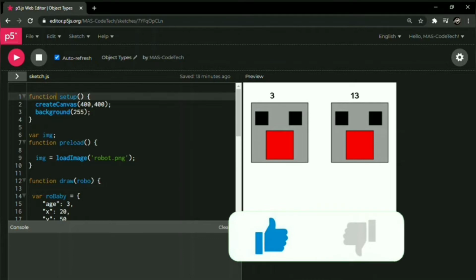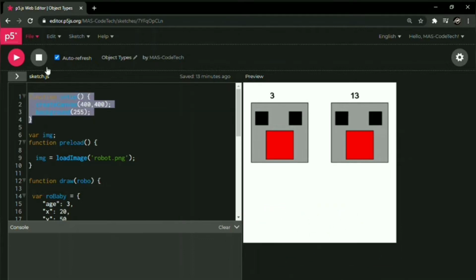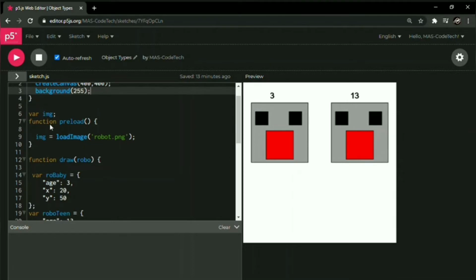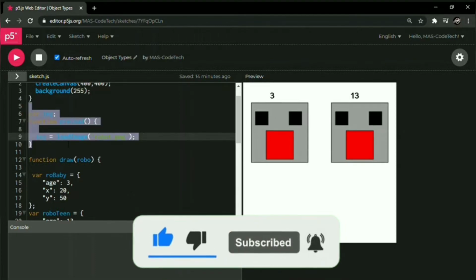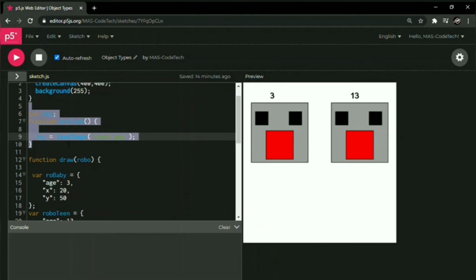Alright, so I didn't make this, but it was already there, the function setup, and I put the background in there. The background's all white. Then I made a variable img image. Then I typed in function preload, then I typed image is equals to loadImage robot.png to preload the image. You can check out the video how to upload or add an image in P5JS web editor. The link will be down below in the description.